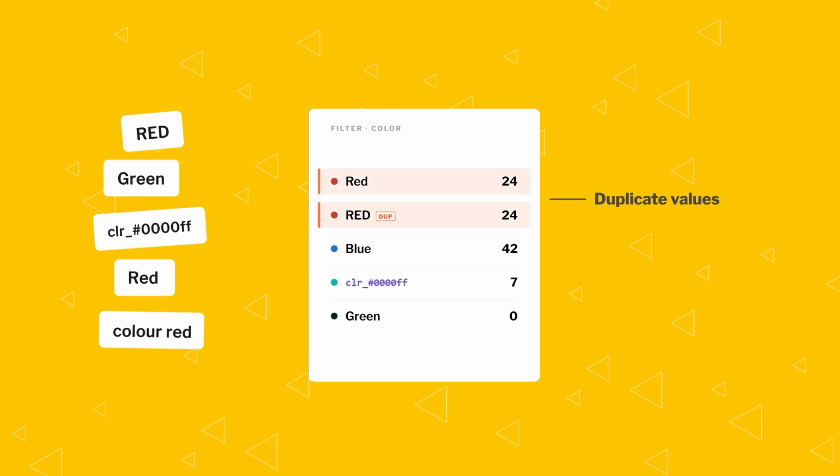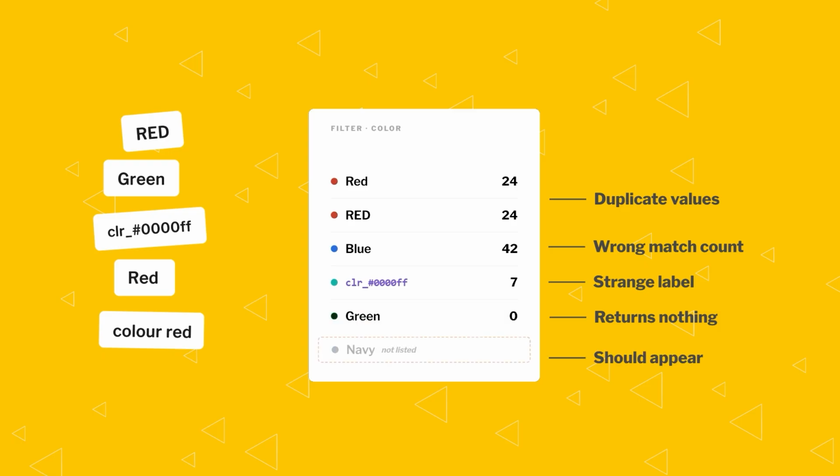The visible problem is the overloaded interface. The real problem usually starts in the product data. If your product attributes are messy, your filters will be messy. You get duplicate values, wrong match counts, strange labels, options that return nothing, products that should appear but do not. When your product data grows, when your attribute structure gets complex, when you have 30 filter dimensions and 5,000 products, the native tools start showing their limits. They can display filters, but they don't automatically understand how your buyers make a decision.